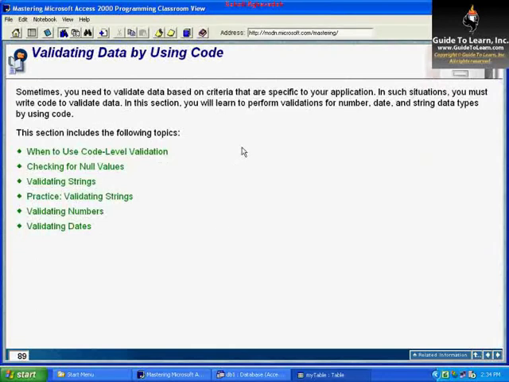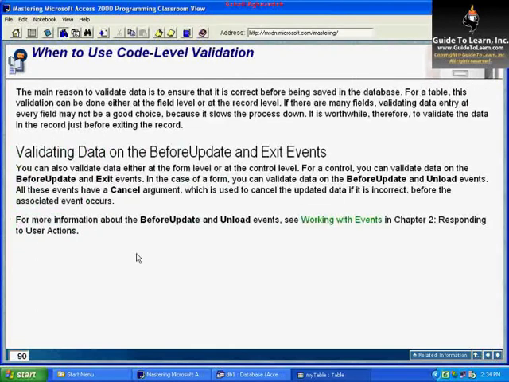So how do we do validation by using code? First of all, you have to understand when to use code level validation. The main reason for it is flexibility. You can actually, based on a certain condition or based on a particular event procedure, do the validation. Most of the validating data could be done on the before update and exit events, which makes sense. You don't want to change the value unless you validate it. So these two events are the most important events that you have to consider.